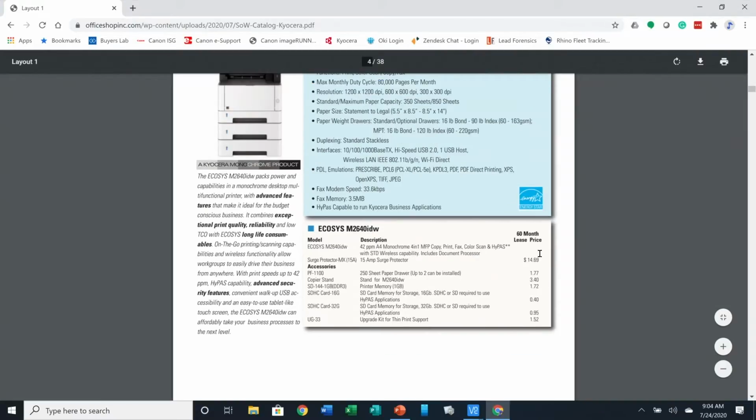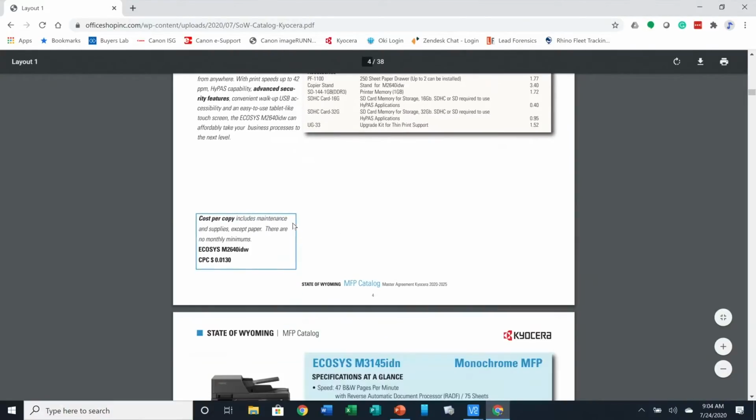And then the catalog pages are all formatted the same. You have the 60-month lease price for the state of Wyoming here. This is going to be the machine, and then the accessories down here. And then your cost per copy is going to be located in the blue square at the bottom left of every page. And so this is a monochrome or black and white device, so it only has one cost per copy. It doesn't have that color cost per copy.